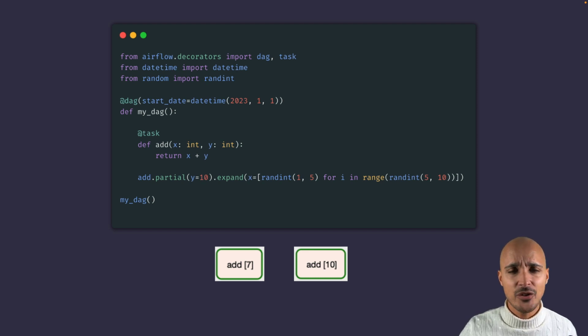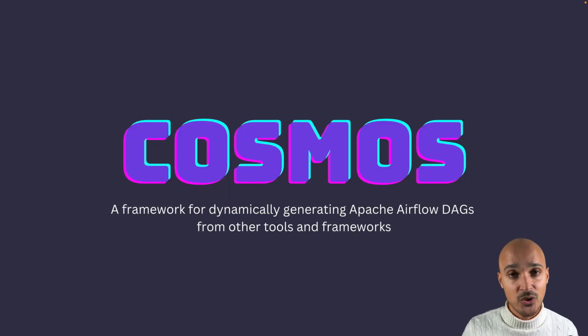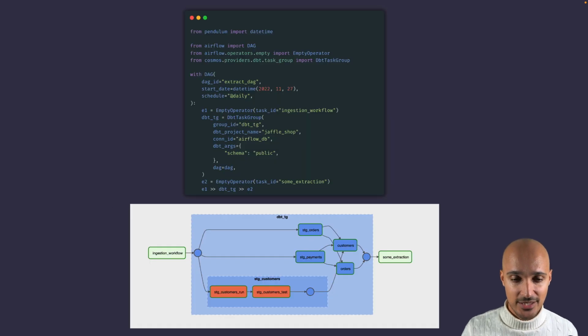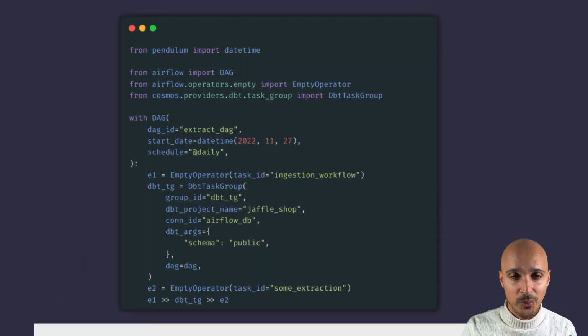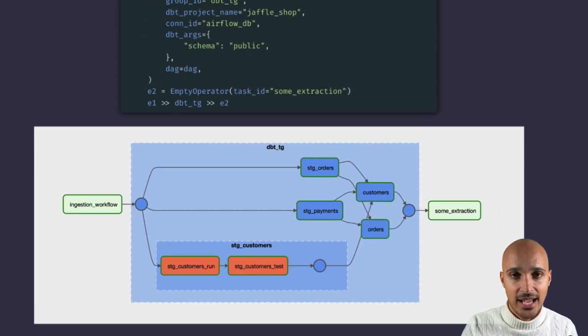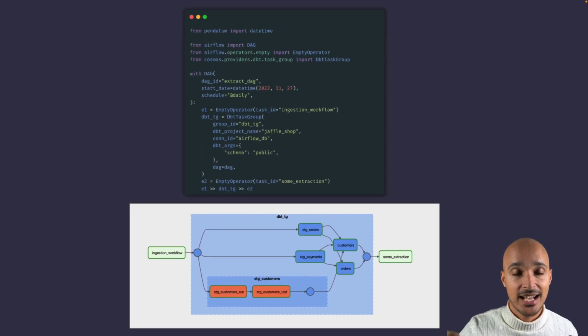In addition, you have a couple of frameworks that you can use to make your life easier. For example, you have a framework to generate DAGs according to YAML files, or you have another framework which is Cosmos. And Cosmos is a framework for dynamically generating DAGs from other tools and frameworks. And guess what? You can generate DAGs according to your dbt project. And as you can see, it takes only one operator, which is dbt task group, and that generates for you a DAG corresponding to your dbt project, as you can see below.